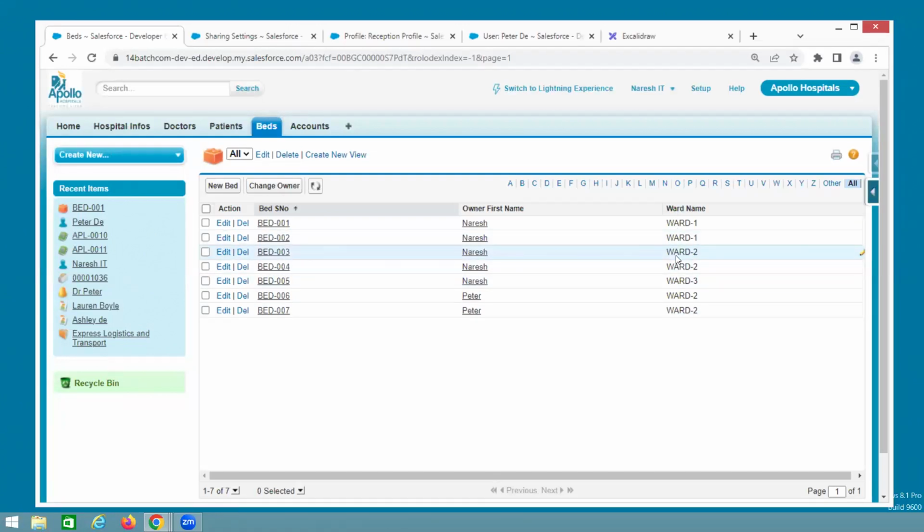What happens if OWD is public read write and the profile is view only access?